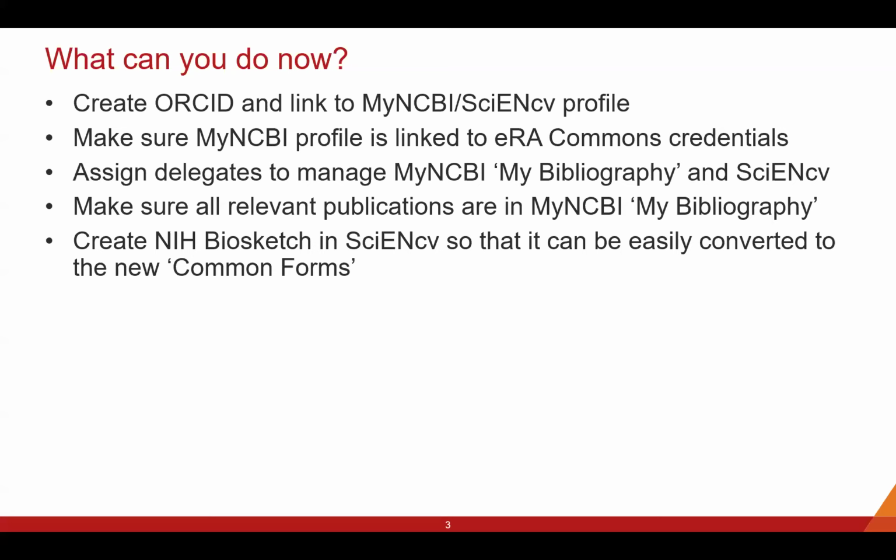We're going to talk about MyNCBI profiles, like I mentioned before, and we're going to make sure that you know how to link those profiles to your eRA Commons credentials. Again, people who have done the grant funding process are already familiar with this. They probably already have their MyNCBI account linked to their eRA Commons credentials, but I'll go through and show you how to make sure that's actually the case and everything is talking to each other the way it's supposed to.